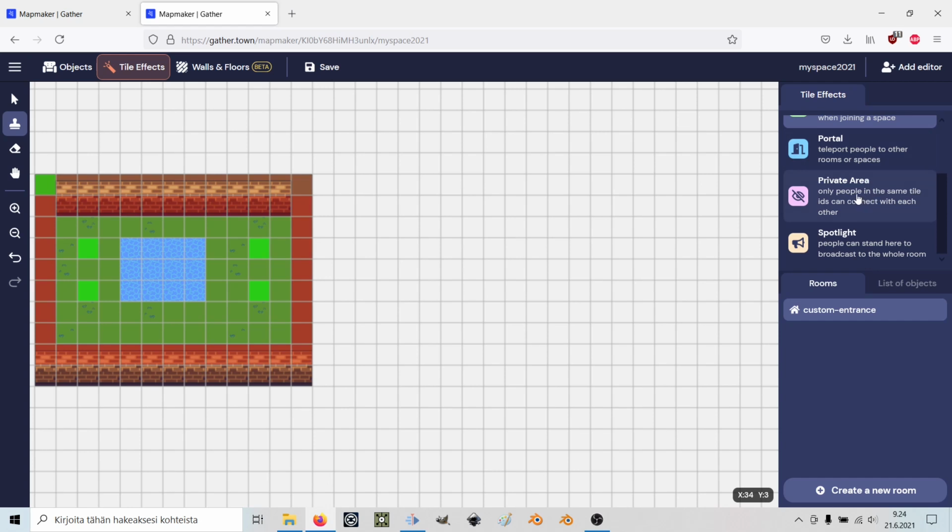You could add a private area, so only people in the same tile IDs can connect with each other. So I need to set an ID here, make it private, and have colored tiles. So I'm just going to make a private area here. It's indicated by a text.